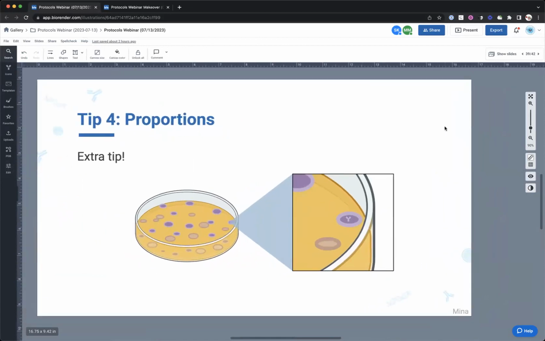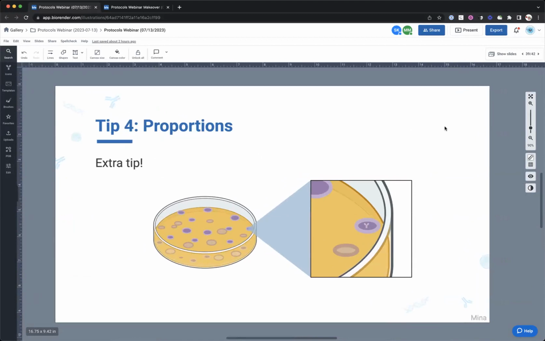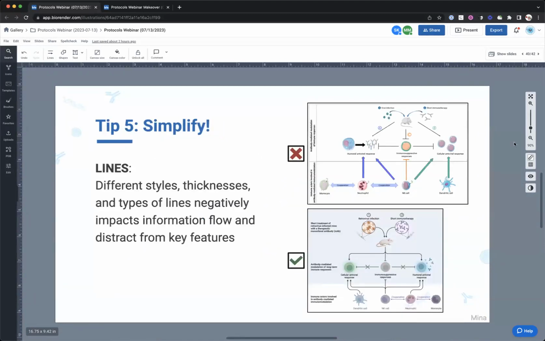Okay, great. So that's just a little bit of an extra tip there. And the final tip that we're going to talk about is to simplify. And we've broken this down a little bit into a couple of different sub-tips. So first, we'll talk a little bit about lines. Different types or sizes of lines should have very specific purposes and be used in a strategic manner.